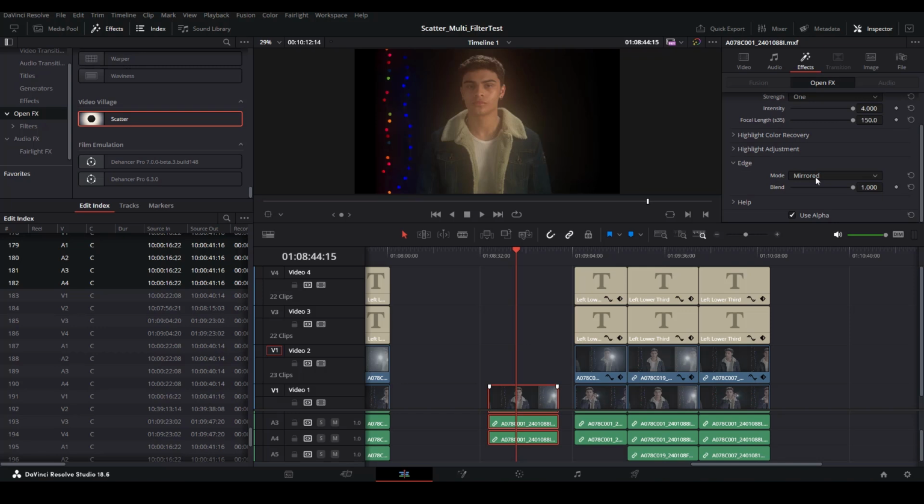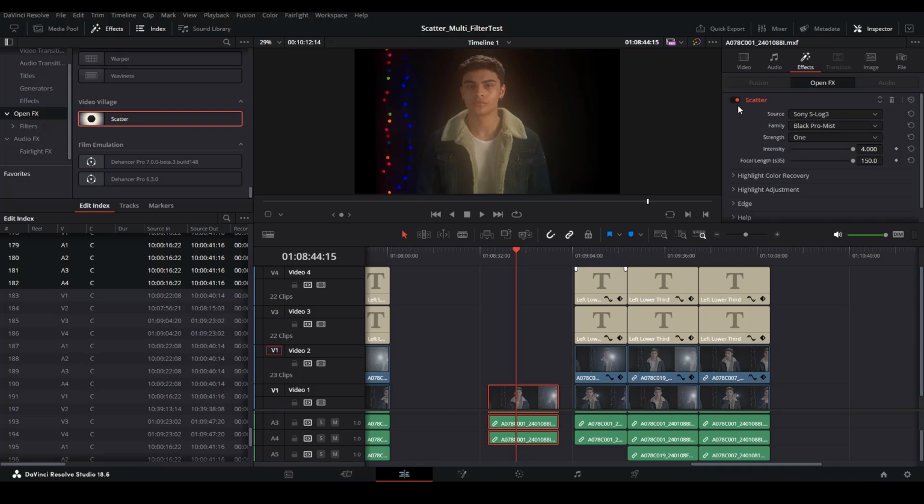Then you can affect the edge, so I can make it vignette, so you can kind of see the bottom. It vignettes it. I can turn it back to mirror, and then also there's a repeated, which is kind of like a mix in between the vignette and mirrored. And then you can affect the blend as well. And then your help information, which has your software information, license, and all that stuff. But that's basically it. And you can do this in your edit page or in Fusion.